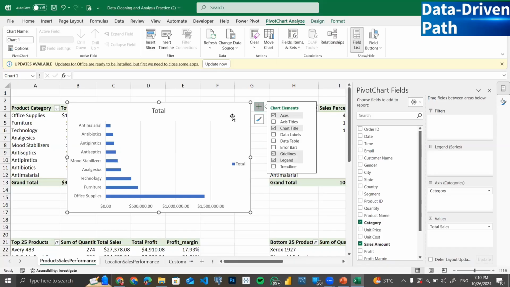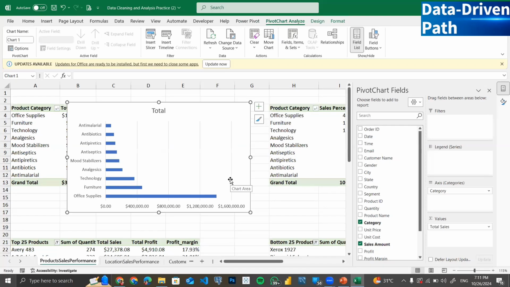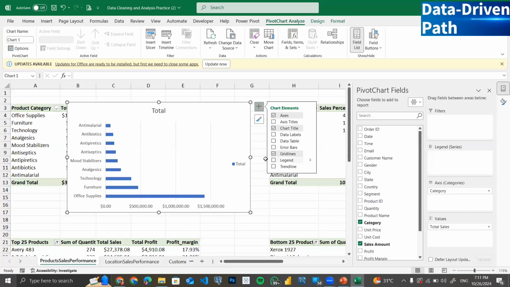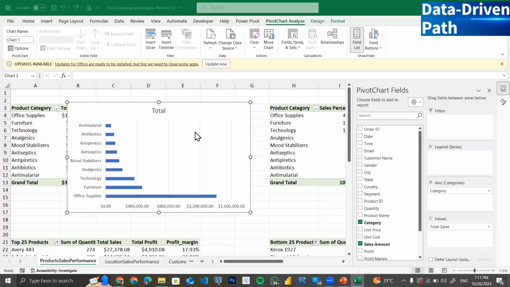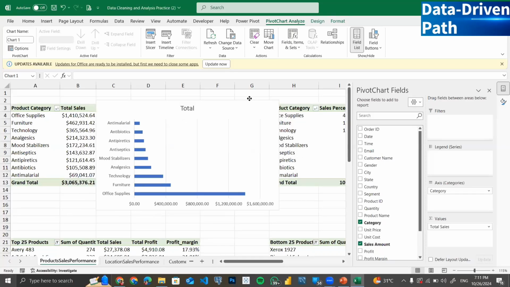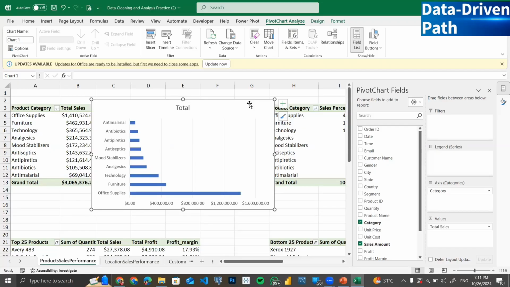Or if you want to remove it faster, how I usually do it is I'll just click on that total. Once you click on it, it gets selected like this, and I'll press delete on my keyboard. But you can return it by pressing this plus icon and ticking it back on if you choose. Okay. Now my chart is looking much better, isn't it?